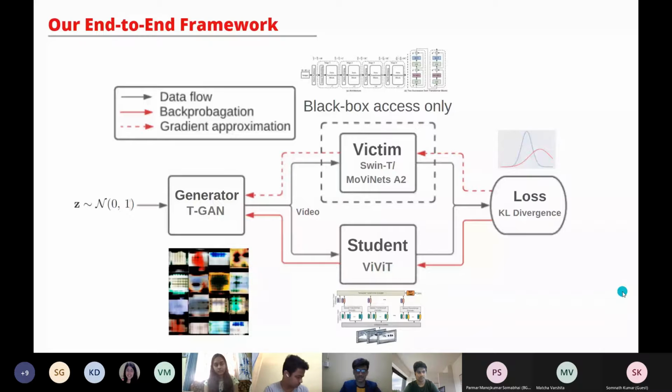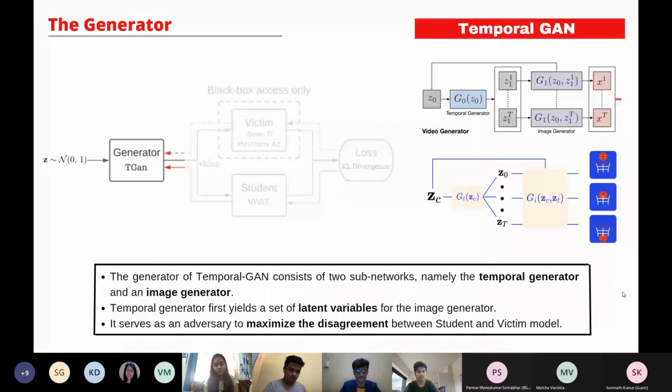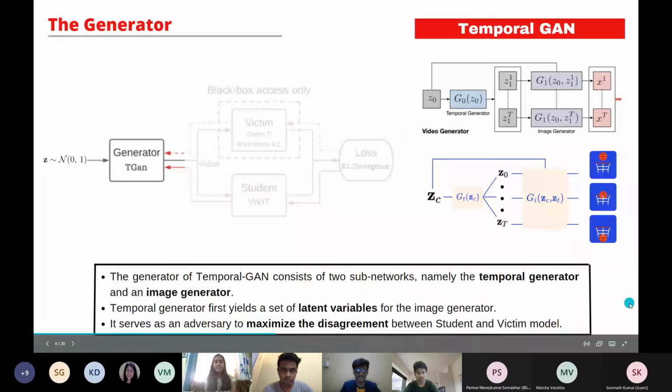Now looking into each of these in more depth, we first have the generator. Our generator serves as an adversary to maximize the disagreement between the student and the victim model. The generator we took in our implementation is the temporal GAN, also known as TGAN. The generator of TGAN consists of two subnetworks, the temporal generator and the image generator. A latent vector is passed through the temporal generator, which generates 16 latent vectors with some correlation, and each of them is then passed through the image generator, which generates 16 frames for a single query video.